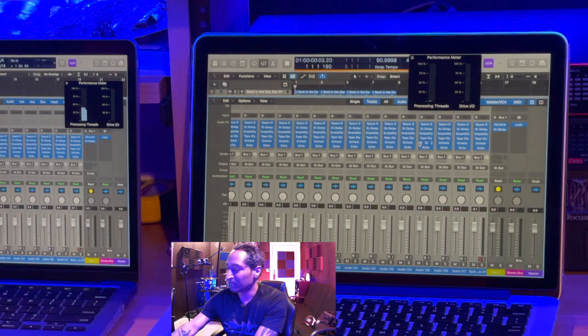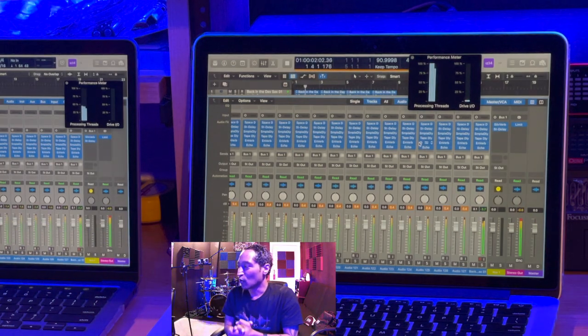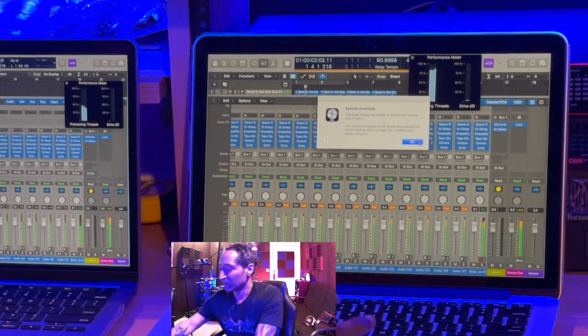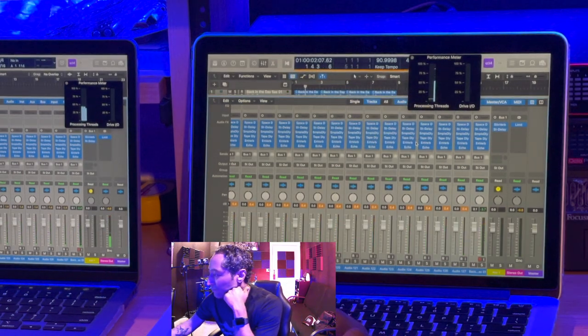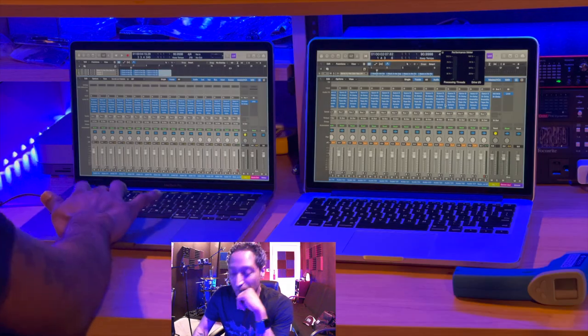Let's do it again. Back to the beginning. 1, 2, 3. 3 seconds. Cool. Let's do one more thing. So I just created 200 additional tracks. Let's dive into the mixer and we'll copy each one of these reverbs and delays as inserts onto these new tracks. And then we'll see how well the CPU performance is.